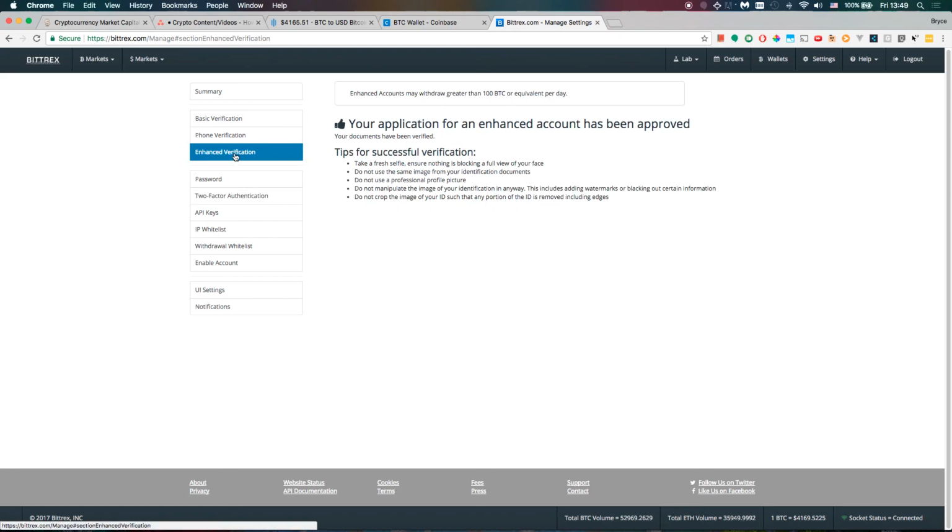Another thing I'd recommend doing is this enhanced verification. If you give them more info about yourself, you provide an ID, you provide the picture and all the stuff that they need, then you can withdraw more than you could if you didn't. And so it says, since I have an enhanced account, I can now withdraw greater than 100 Bitcoin per day. So that's plenty enough for my purposes. But that's another thing you want to check out. And if you need to withdraw more than the current limit, then go ahead and do the enhanced verification.